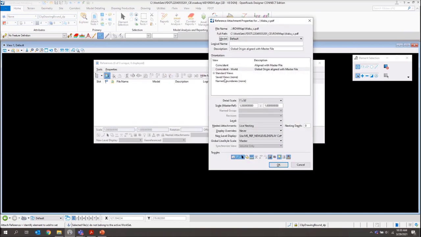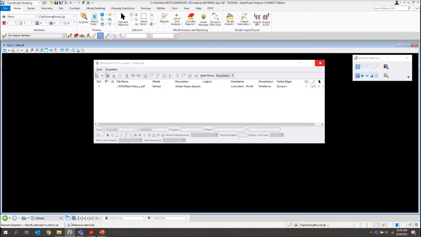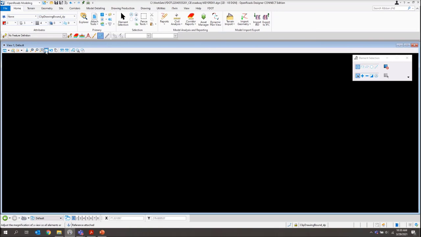Hit open. And on the attach reference dialog, we want to make sure that we set our detail scale to full size 1:1. And then everything else is fine as is. So then we'll just click OK. And then now I can go ahead and close my reference dialog. And then I'll just do a fit view.